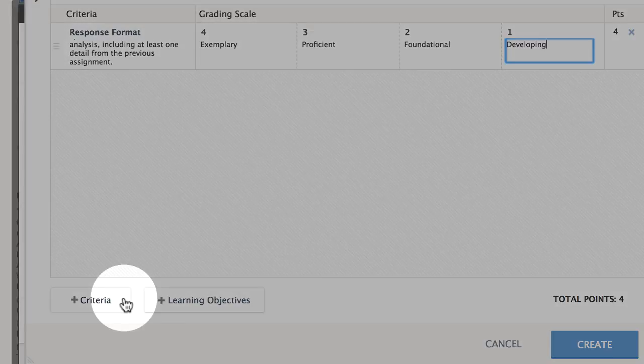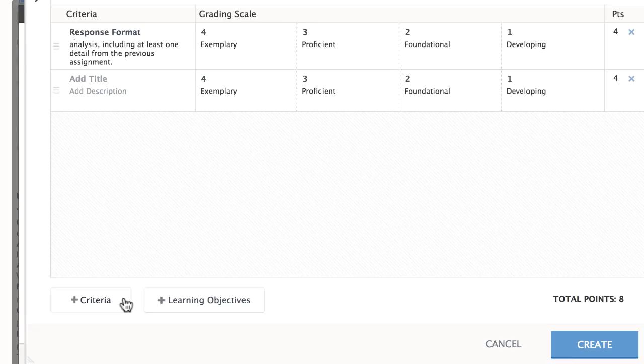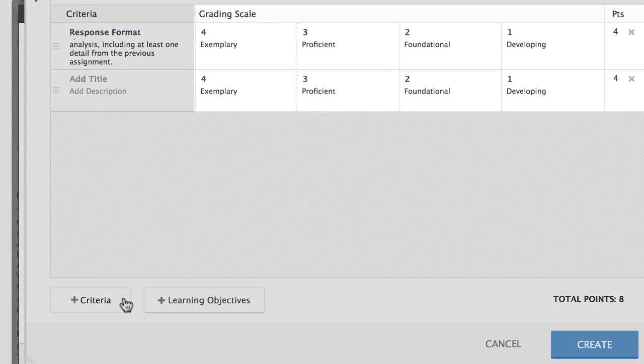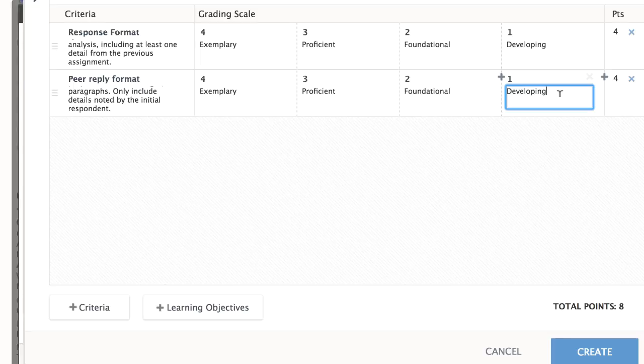To add a new row, click Add Criteria. Note that the newly added rows automatically copy the scale from the previous row. You may use the same scale throughout, or change the scales to be specific to that row's criterion.